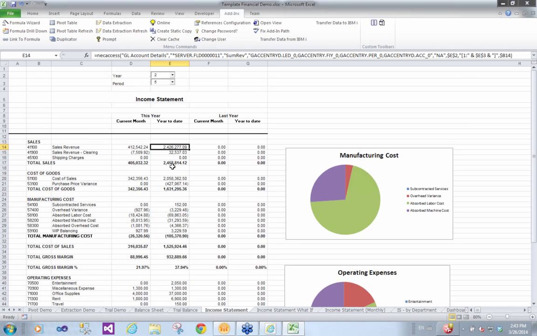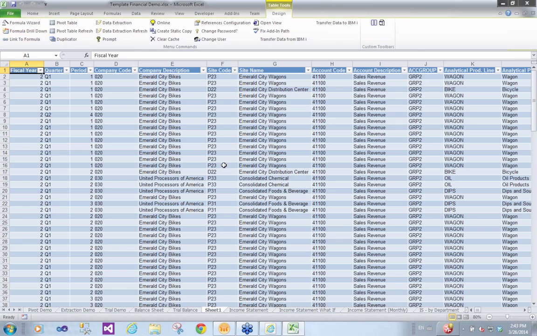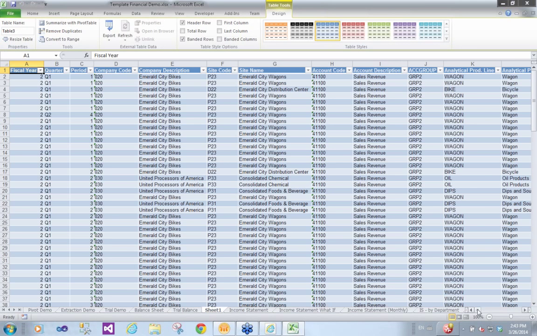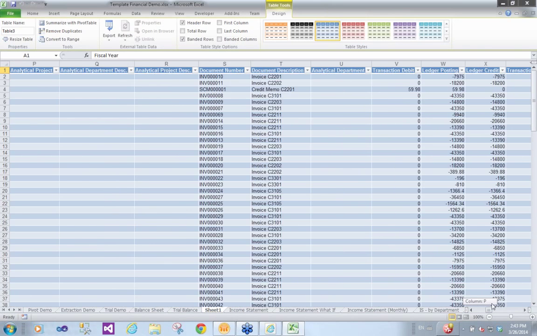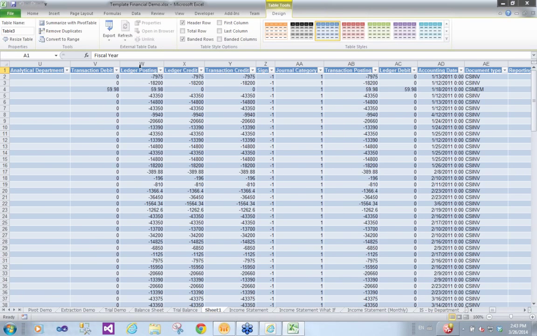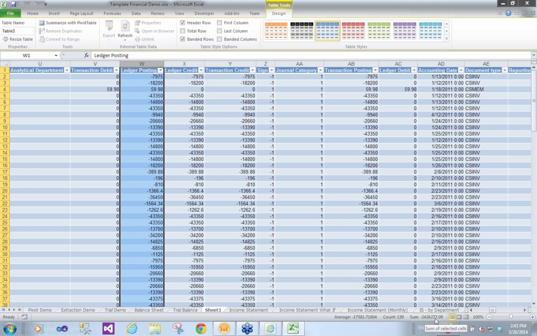So I will just click the formula drill down, and it will automatically create a new sheet with all the transaction detail, with all my columns, all my information. And if I select my ledger posting column, you will see 2.4 million here. So it's really all the transactions that give me that amount, okay? And it's dynamic. So if I flip to period 6 and I do drill down, then I will have all my transactions up to period 6.